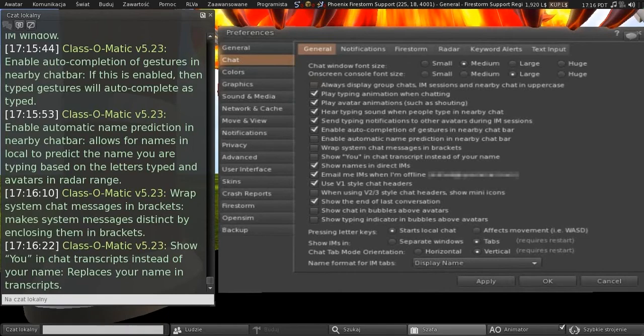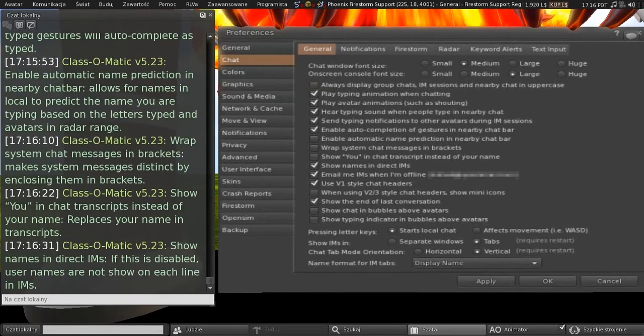Show "You" in chat transcripts instead of your name. This replaces your name in any chat transcripts. Show names in direct IMs. If this is disabled, usernames are not shown on each line in the IMs.